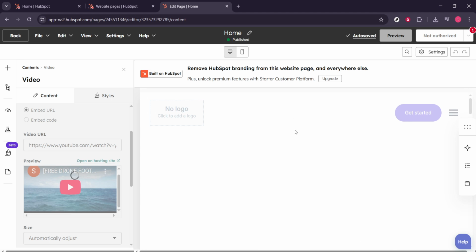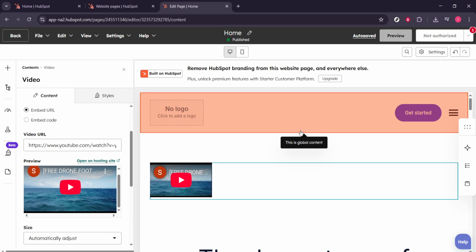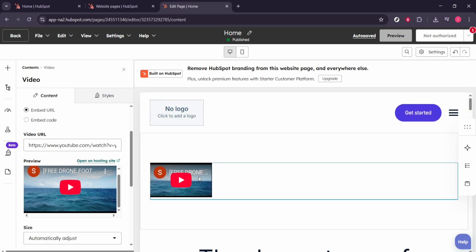If your theme exposes options like alignment, spacing, or aspect ratio in the sidebar, you can fine-tune those here so the video blends seamlessly with your page design. When you're happy with the placement and preview, click Update to apply your changes. That's it. Your video is now added to your HubSpot page and ready for visitors.